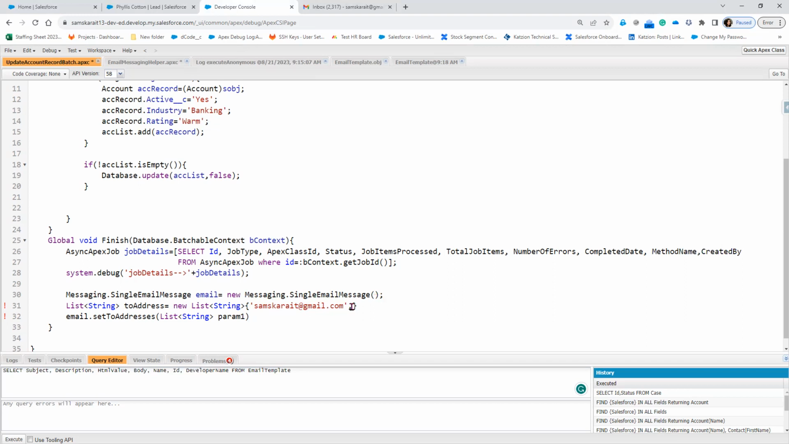No. If you want to send it to another person, the person who has scheduled the batch should be receiving an email. In that case, use job details dot created by. So instead of ID, created by dot email. So you can pass this information.